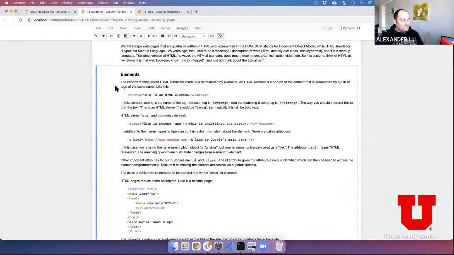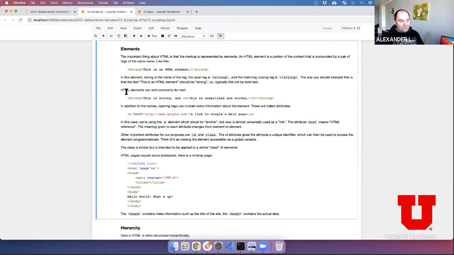HTML at its very core is made up of elements. Here we would have an element, in this case a strong element. We have element tags, an opening and a closing tag, and this tag applies to everything that's between those two tags. This would be your most simple HTML element, indicating that this should be bold or strong text. Typically, you can also nest this. For example, you can do strong and then have a U, which is underlined, and so this would be underlined and strong text.